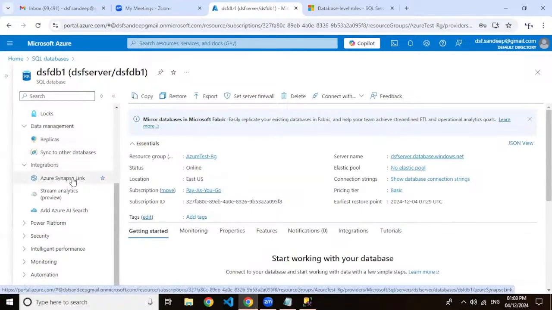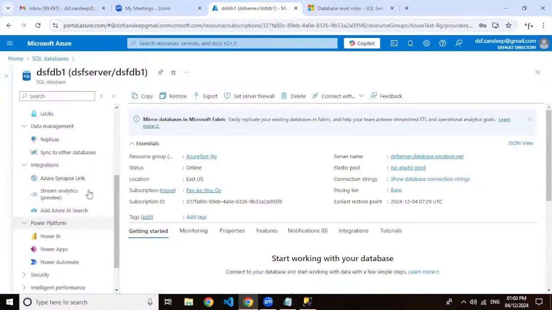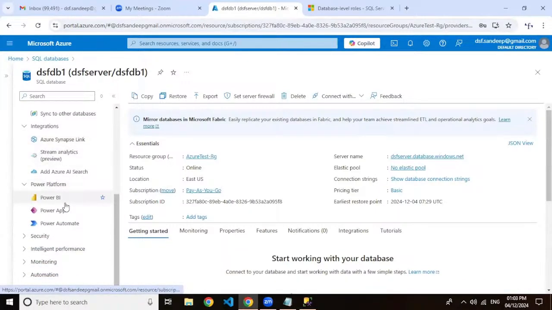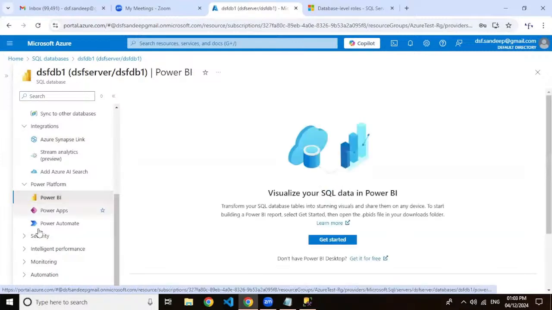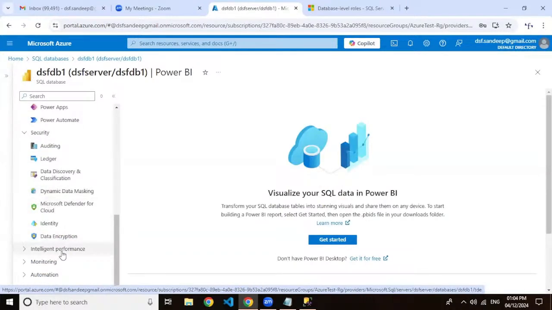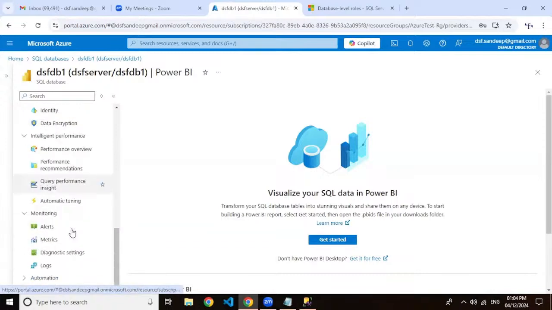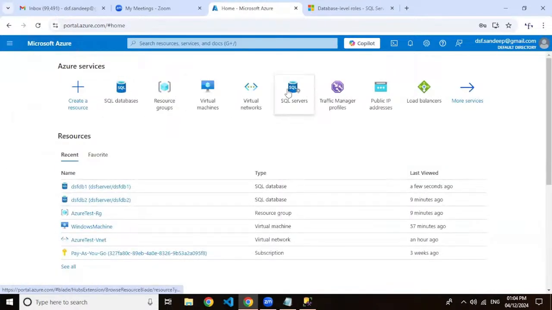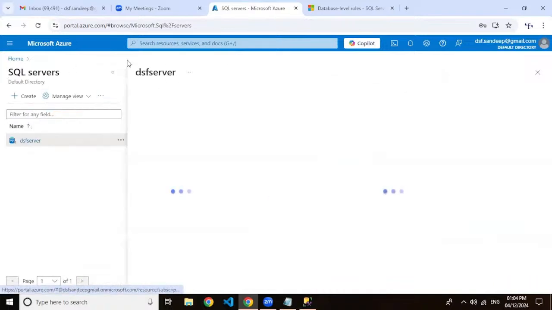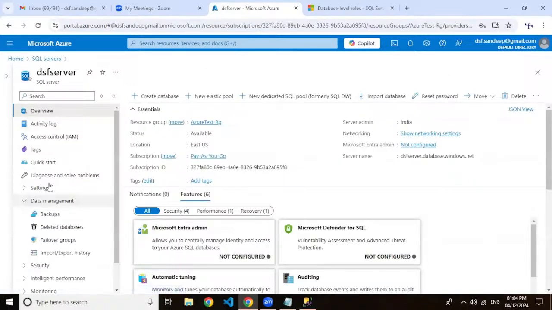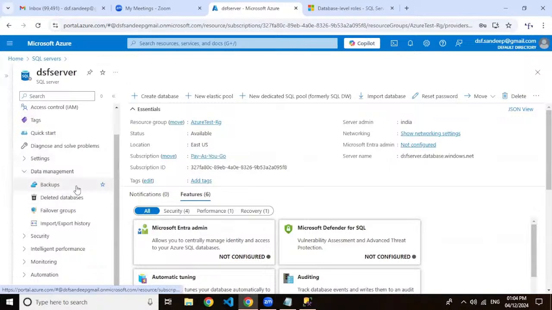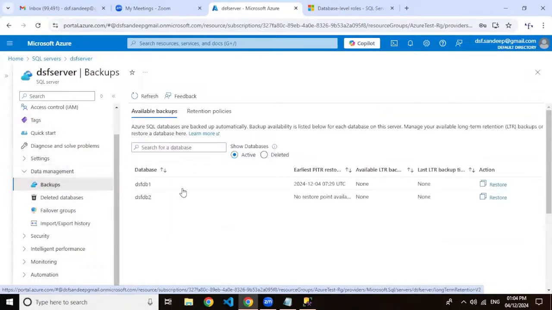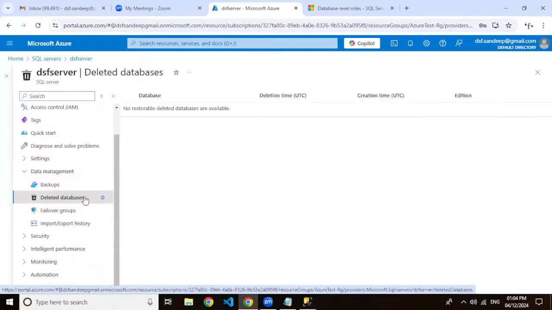If you want to integrate with some data management tools, or data reporting tools like Power BI, MSBI, you can connect with Power BI and MSBI also. And these are the security things, performance and monitoring. These things are not required. Is it clear? Yes, sir. When you come to the SQL servers, DSF server and data management, you can take the backups. You can see that it is going to take the backup, and you can create and delete the databases.